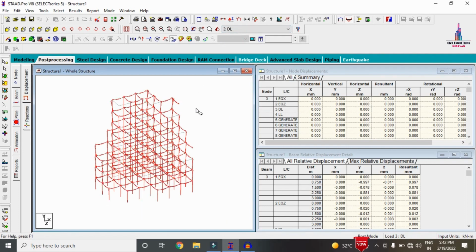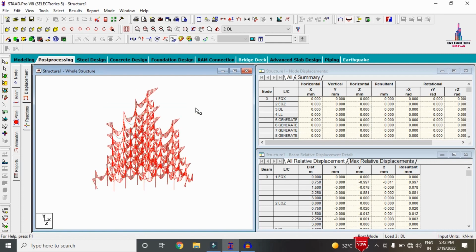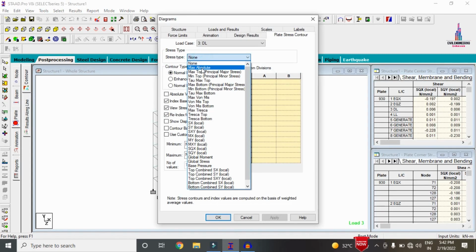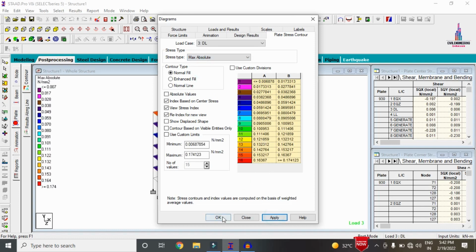Now you can see this is the dead loading condition for the respective structure. Okay, so now we have to select the plate load pressure. Under applying your respective maximum absolute pressure, click on apply, click on OK.